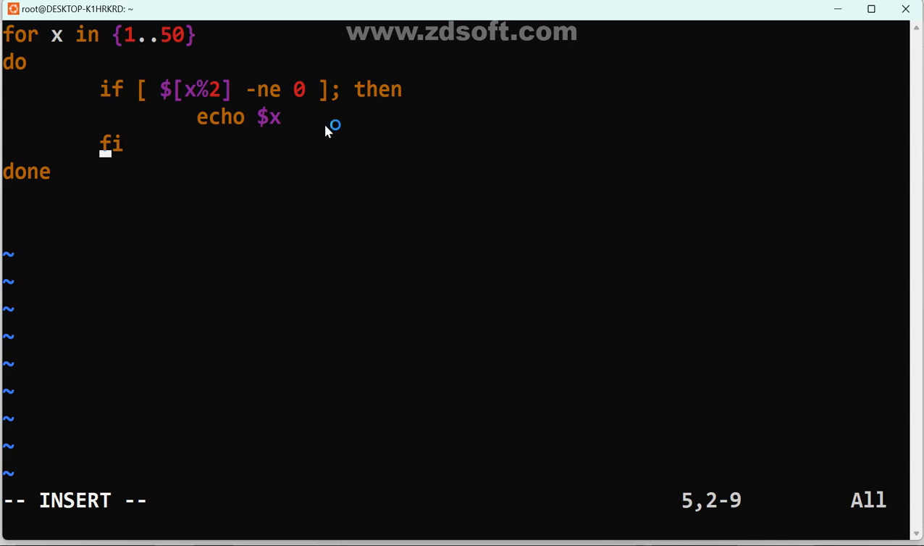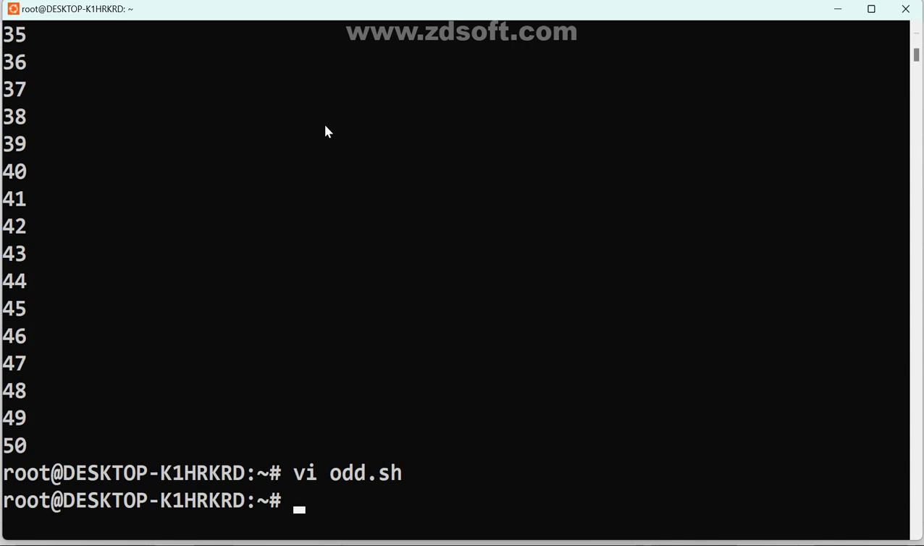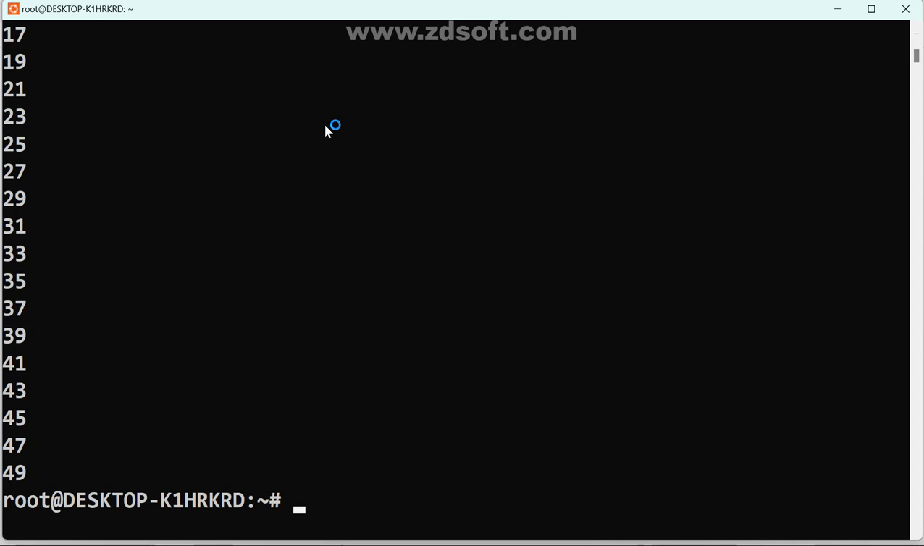There we need to check. Escape, shift colon x. Now what to do? bash dot slash r dot sh. What was, am I getting or not? 17, 19, 21, 23, 25. Shivshankar, is it clear? Yes, sir. Odd numbers.